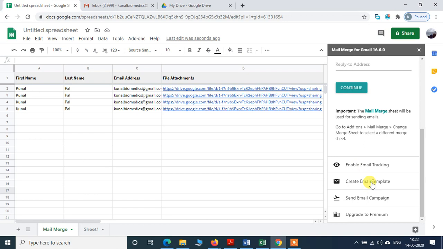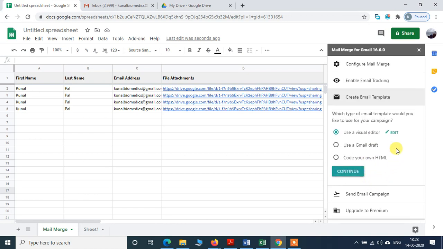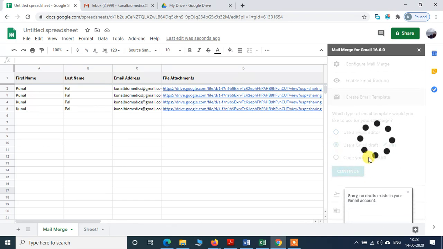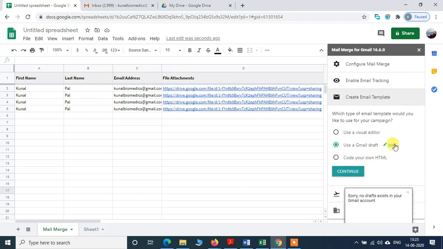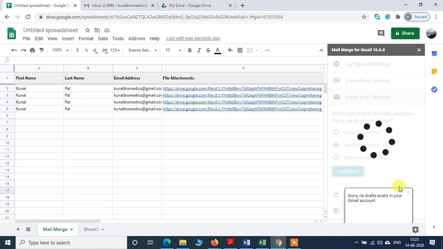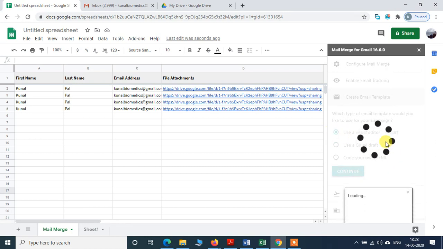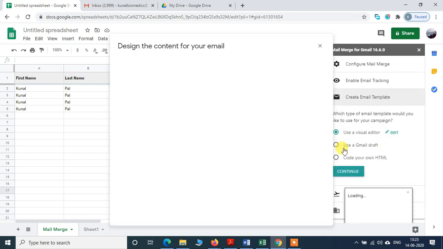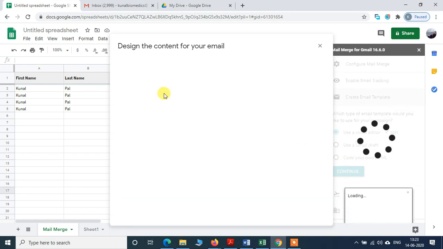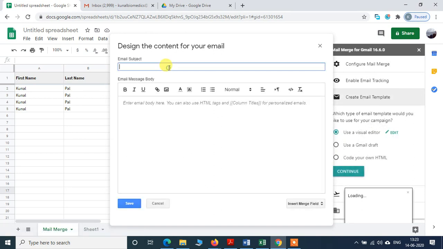Then next is create email template. Use a Gmail draft. Okay. Edit. Oh, sorry. We do not have a draft over there. So use a visual editor. Edit. Email. Say test email. Okay.